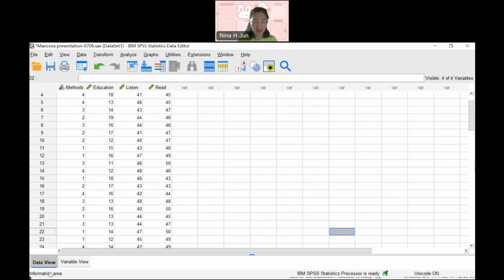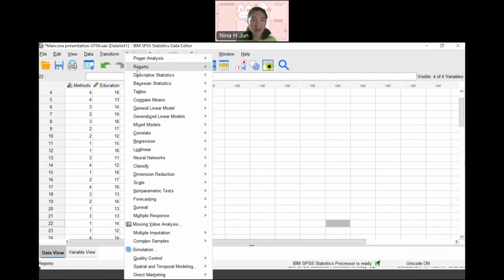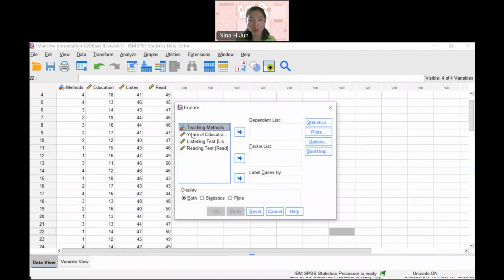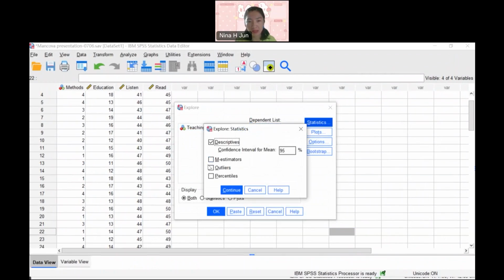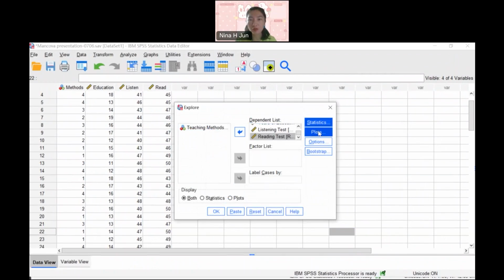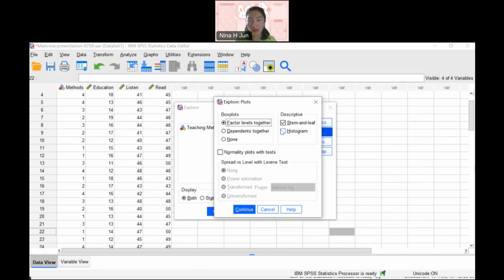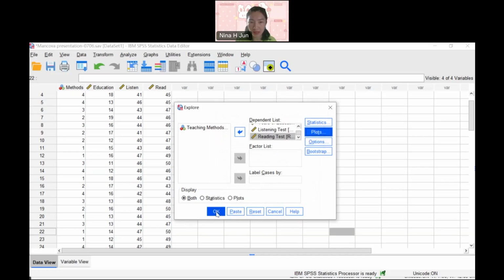So first, let's check for outliers and the normality test. For outliers and the normality test, we click Analyze, then Descriptive Statistics, and go to Explore. Here we move our variables, listening test and reading test score, to the dependent list. Then at Statistics, we click Outliers, Continue, then go to Plots. We click histogram and normality plots with tests. After that, we click OK.